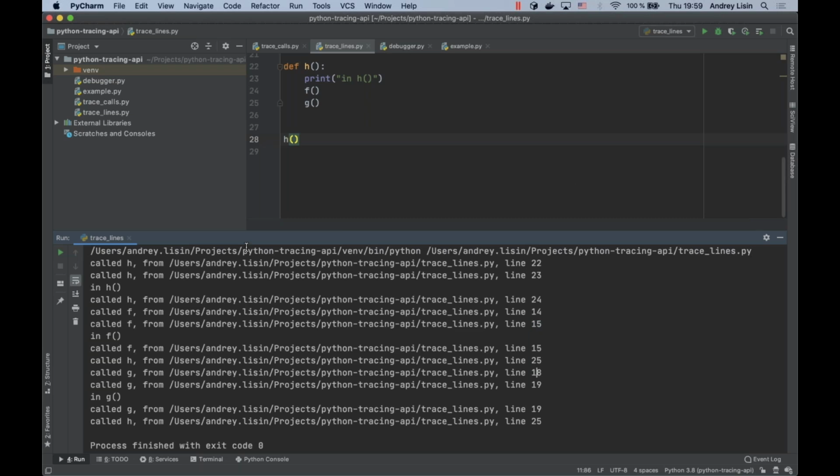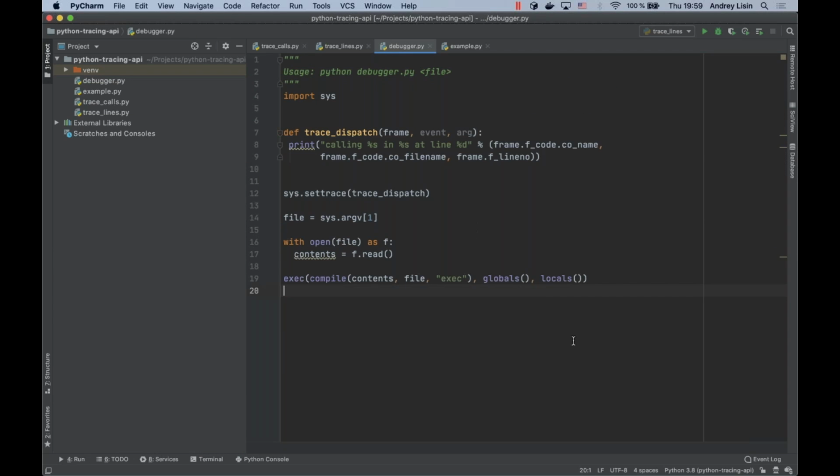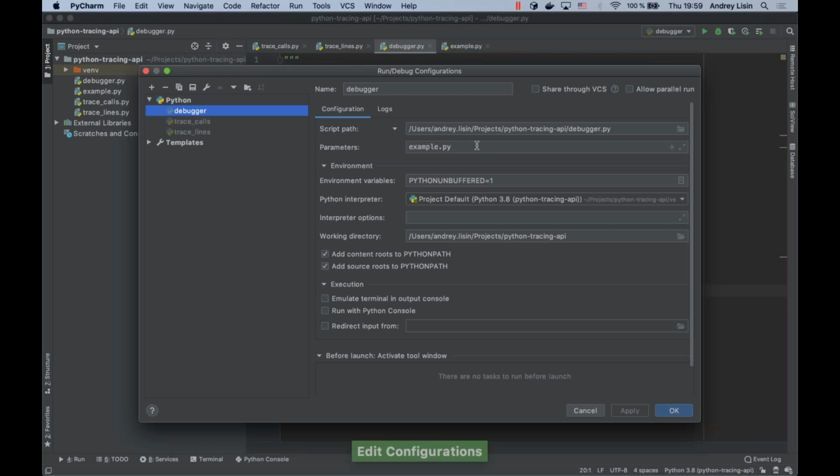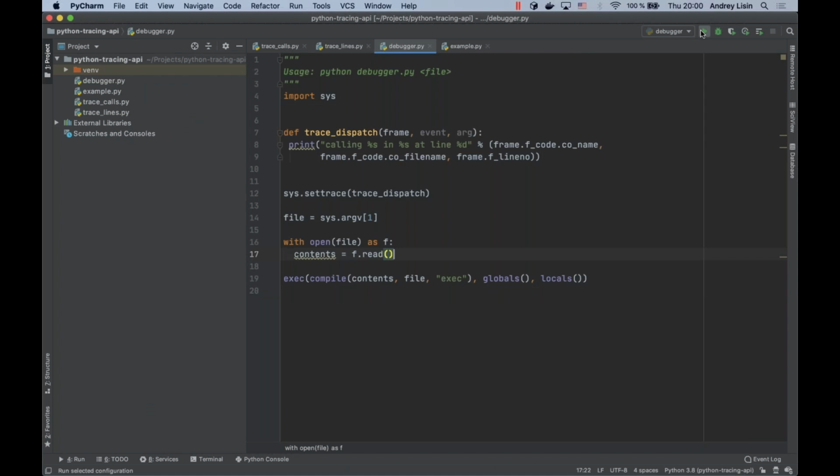And the last one is the debugger that prints every function call and accepts the script as a parameter. I have prepared a run configuration for it, so you can see that we pass example.py as an argument to this program. Let's run it and see what is happening.